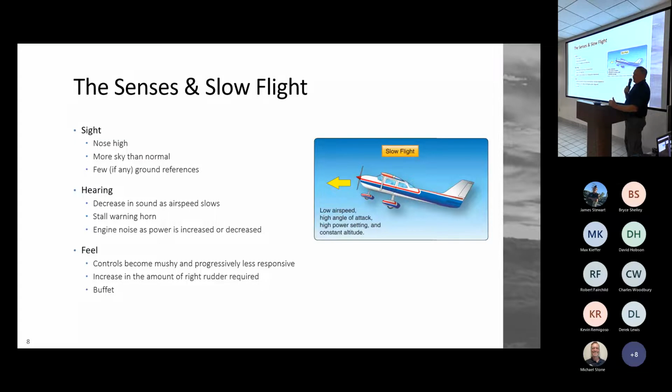And then your flight controls. How are the flight controls when you get into slow flight? Really, really kind of soft, mushy. You're feeling like somebody's maybe grabbing your tail and moving you around a little bit. And then you're going to need a lot more right rudder, because of the P factor and some of the power tendencies that Craig mentioned in his briefing.